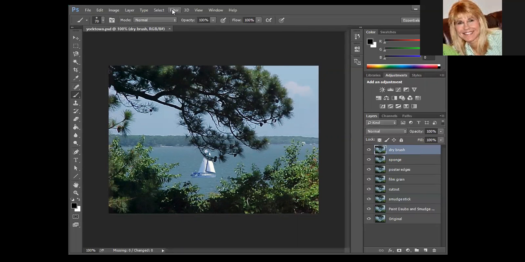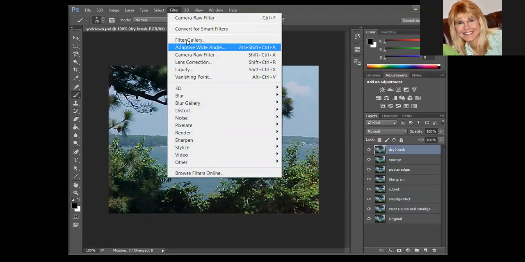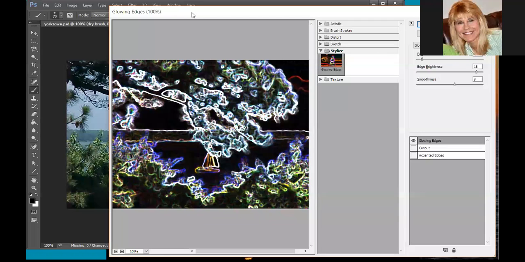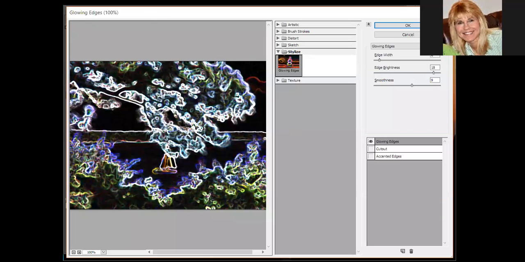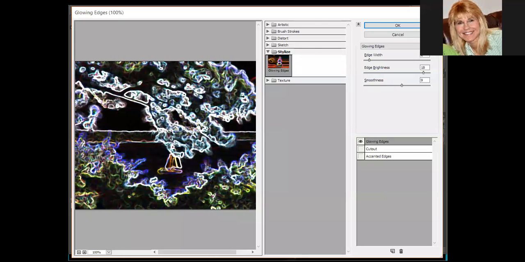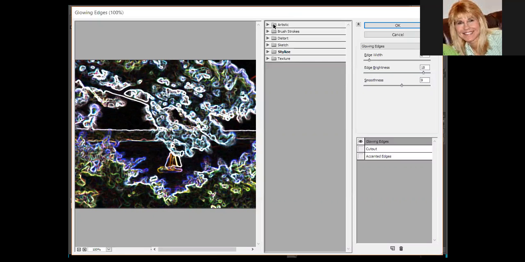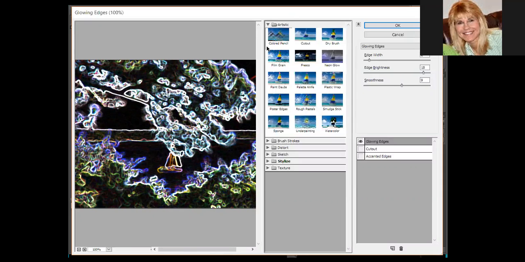And we'll go to filter. All of these are in the filter gallery. So you're going to have to select filter gallery. And let me see if I can resize this so hopefully you can see it. And in the gallery, we have several different categories of filters. And the group that we're currently working with is up here at the top, artistic. And we're going to apply dry brush.